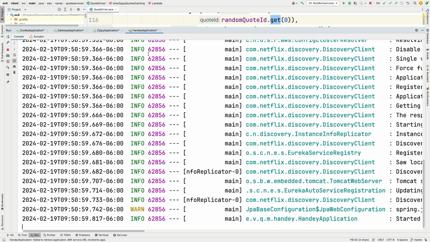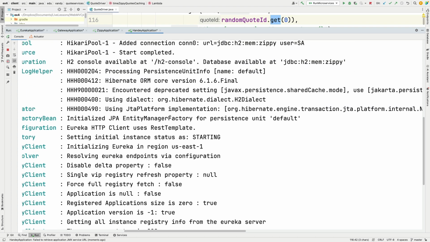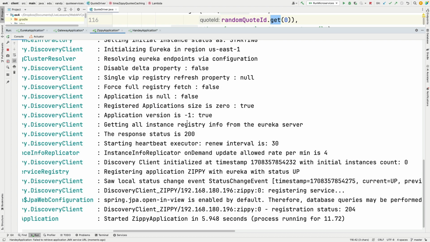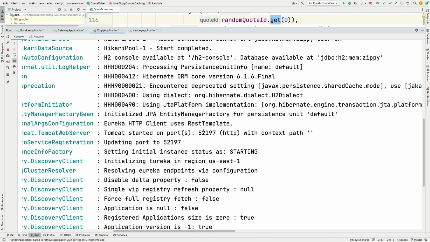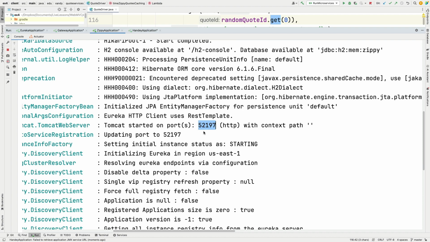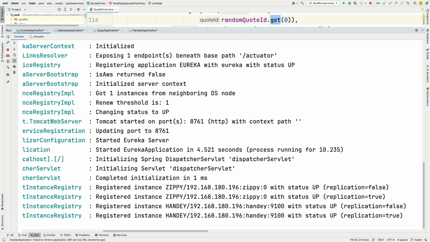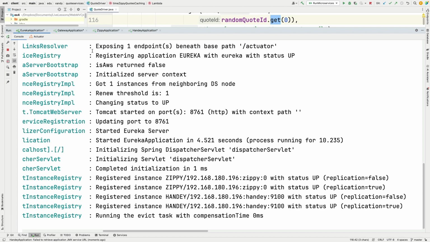Let's look at Handy first. The Handy application is one that's hard-coded to run on port 9100. So we hard-coded that. The Zippy application, in contrast, uses Eureka, and so it selects its own port number, which in this case is 52,197. That doesn't really matter. All that matters is it registers that with Eureka, and you can see if we go look over at Eureka that these microservices have registered with it.